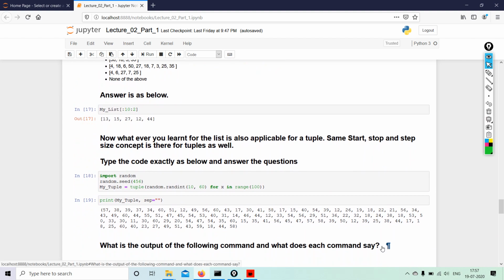Now whatever you learned for the list is also applicable for a tuple. Same start, stop and step size concept is there for tuples as well. Now we will type the code exactly as below and answer the questions.